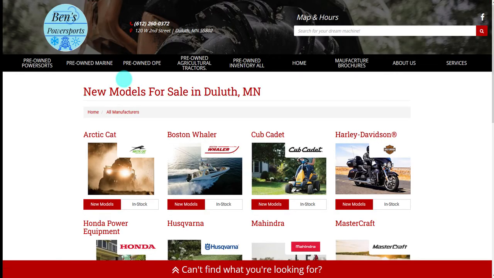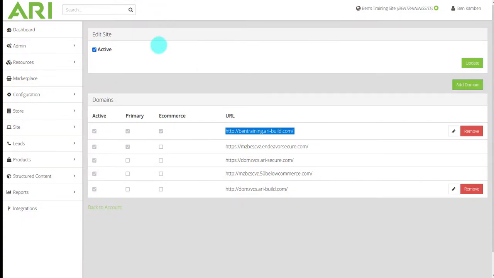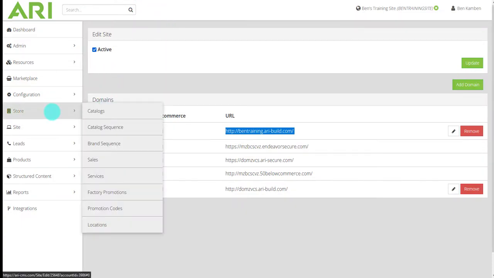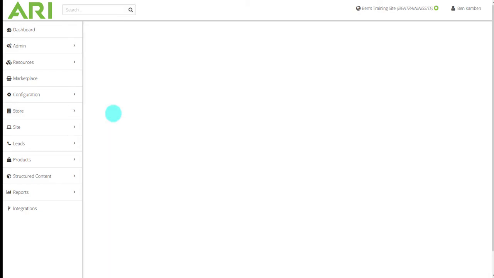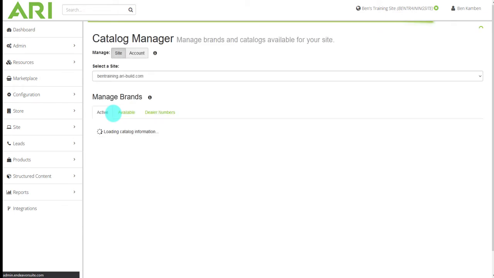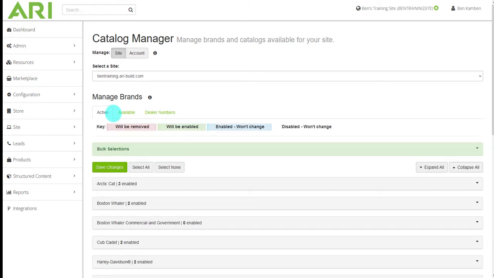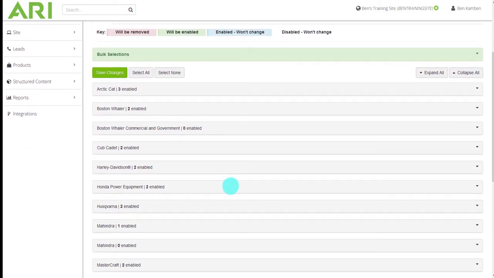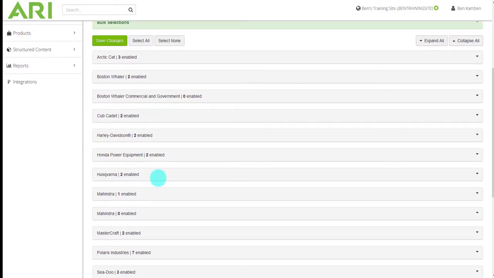To control everything that we just talked about here on the New Models page, we'll jump back to the editor. In our left-hand menu, we'll hover over Store, and we'll click into Catalogs. Once we get into Catalogs, there'll be an alphabetical list of all of those manufacturers that we saw on the New Models page. To the left of each manufacturer's name, you'll see an enabled number. All that enabled number means is the types of equipment that you've chosen, as well as the years lineups you've chosen. A good example of this would be Husqvarna.